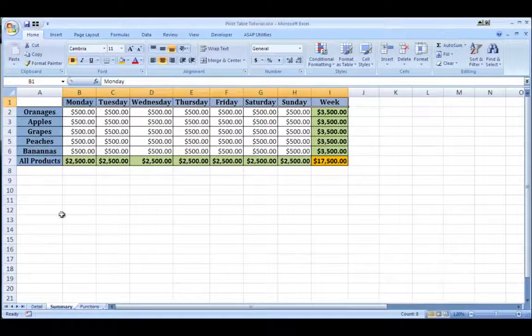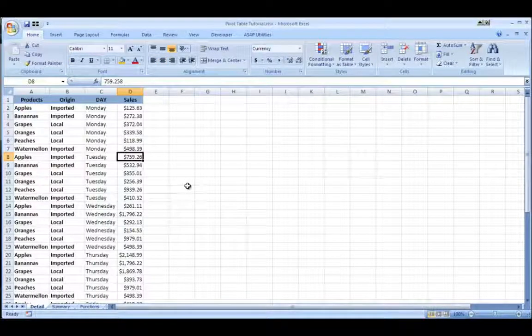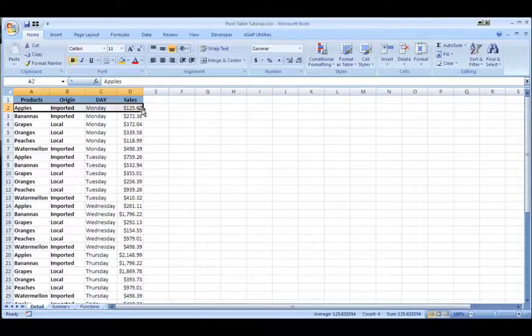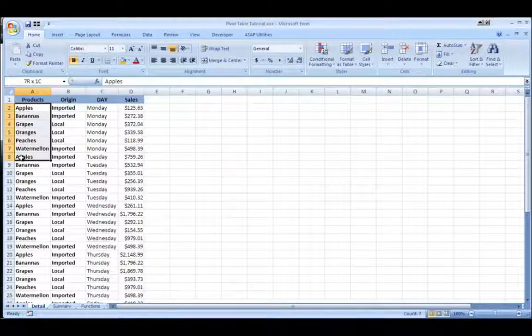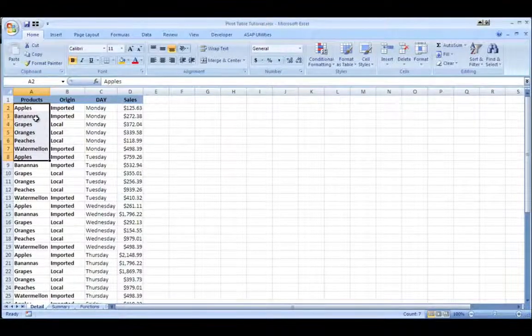Now, where all this data came from was this detail tab. In the detail tab you can see each day, each product that was sold and how much of it was sold. And you can see I have 8 different products here. So I have apples that were imported, I have bananas, I have grapes, I have oranges, peaches, watermelon. Some of them are local, some of them are imported, and I'm tracking each of them.